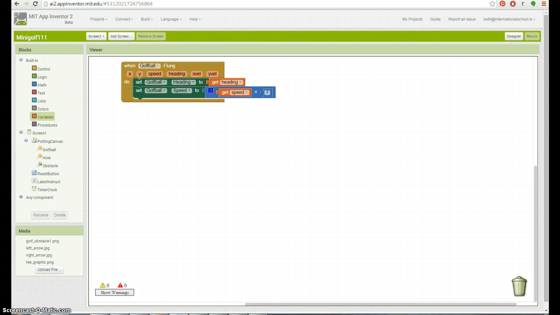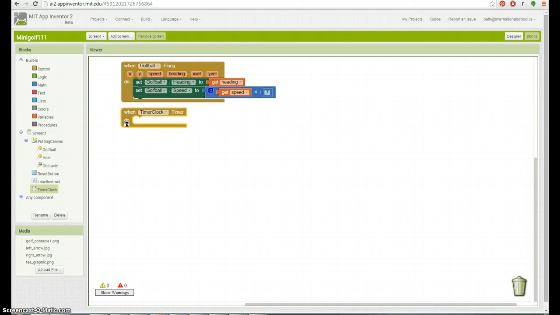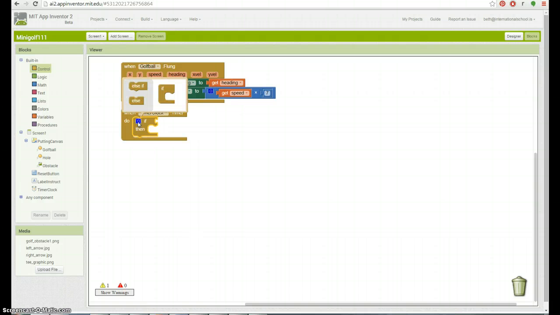The next thing we're going to do is program the behavior of the clock. So we have a clock here called timer clock. When timer clock.timer do, click on control, and we're going to choose an if-then block. Another thing we're going to need is to click this square and put an else block into the equation, so now it says if then else.